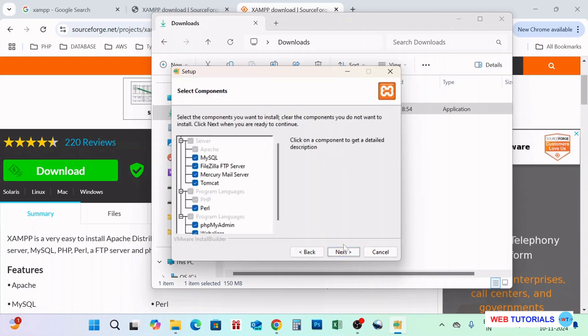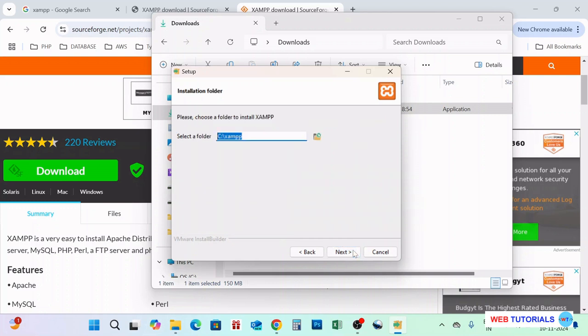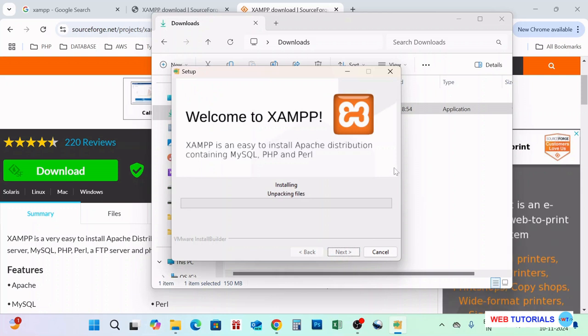Click next. So these programs will be installed by default. We can leave it as it is for now. Click next. It will install to the default location C:\xampp. We can leave it as it is for now. Click next. Language, leave it as English. Next. Now the setup is ready to install. Click next. Now the installation is started.